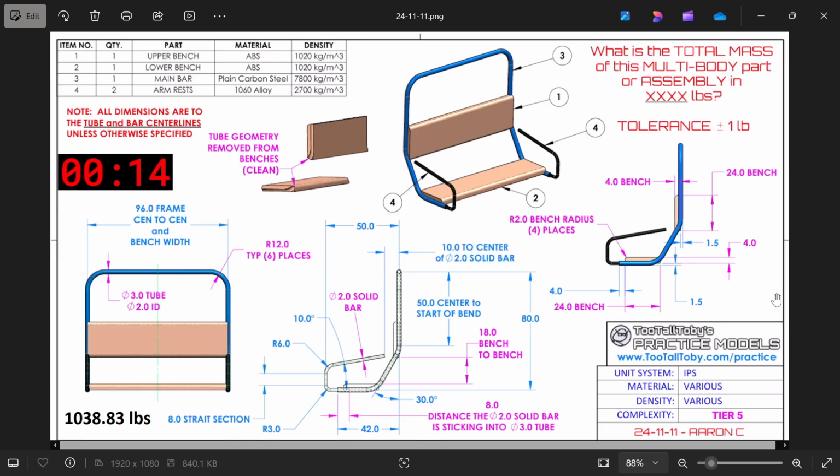Once we are finished with the modeling as a multi-body part, we will assign the different materials to each of the bodies and then calculate the mass. The answer is given for us as 1038.83 pounds for us to verify after we are finished. The units are in IPS. Okay, let's create a game plan.